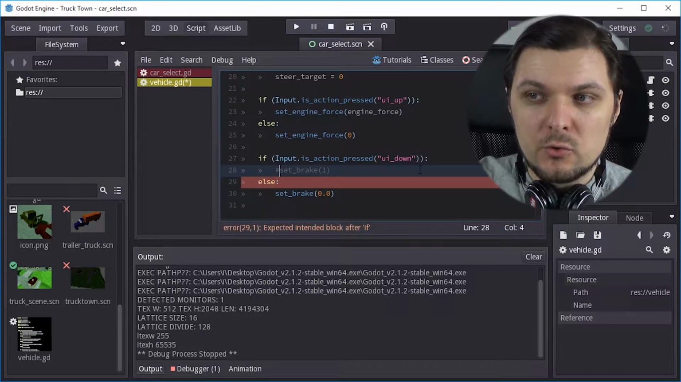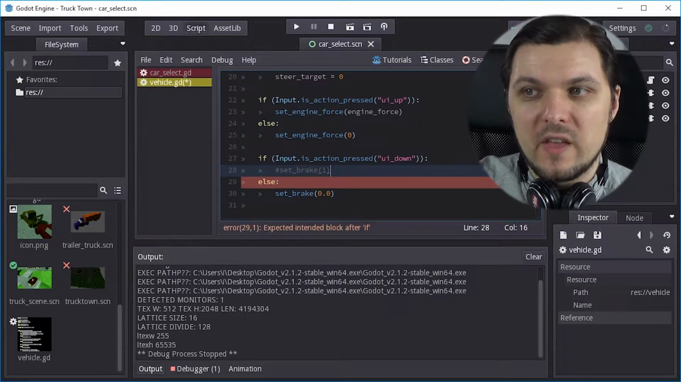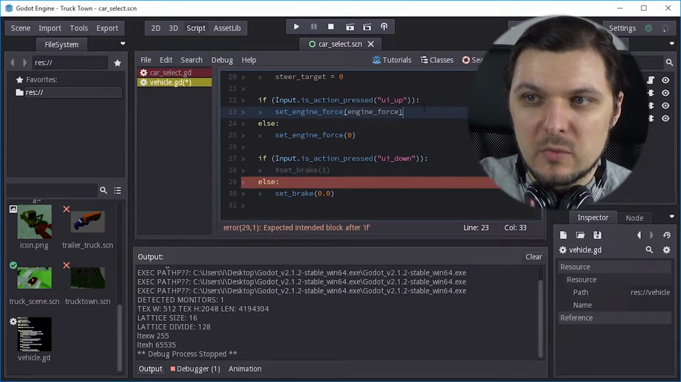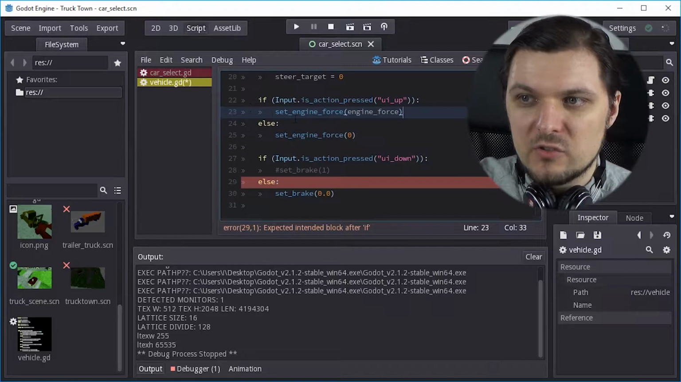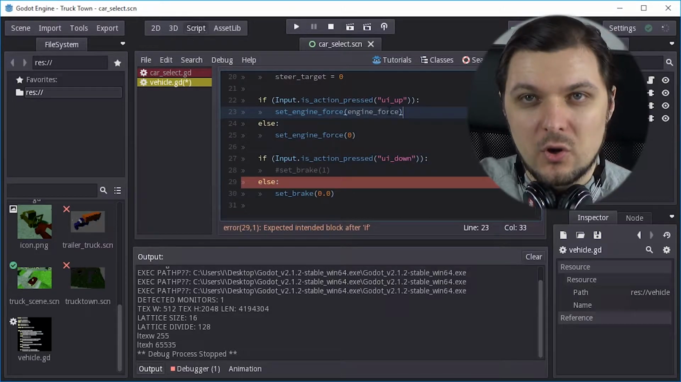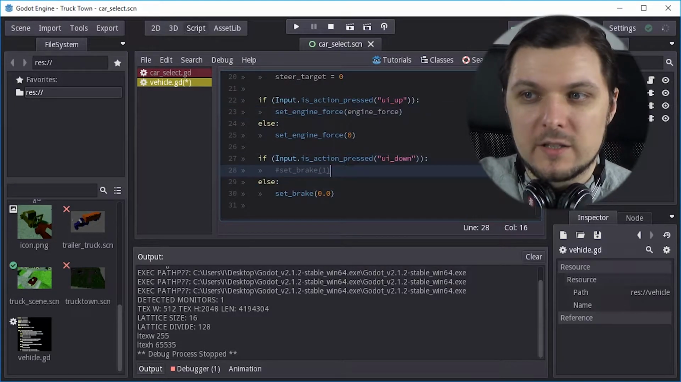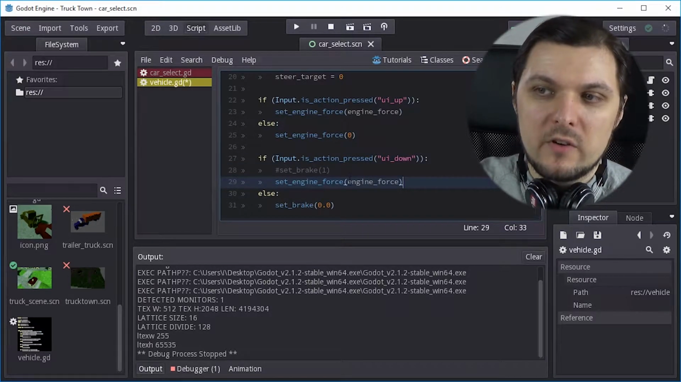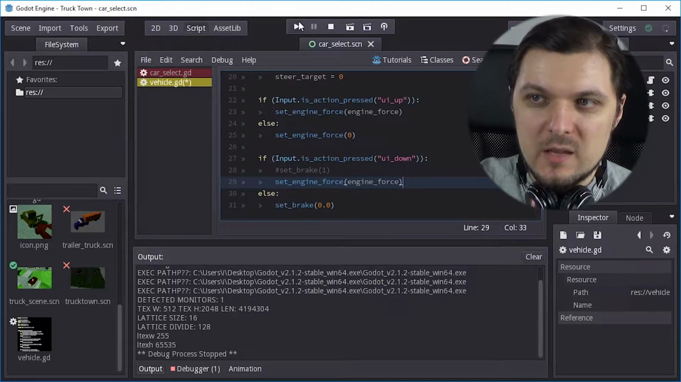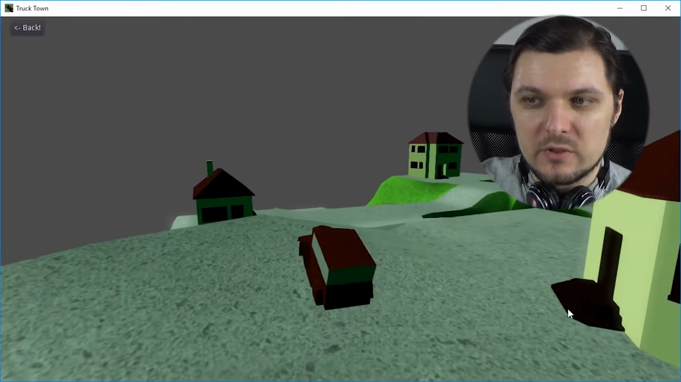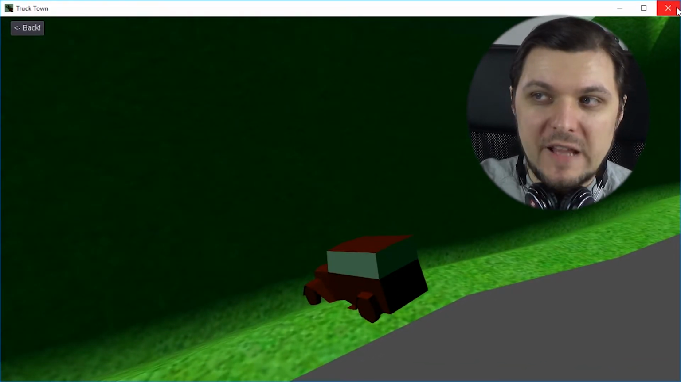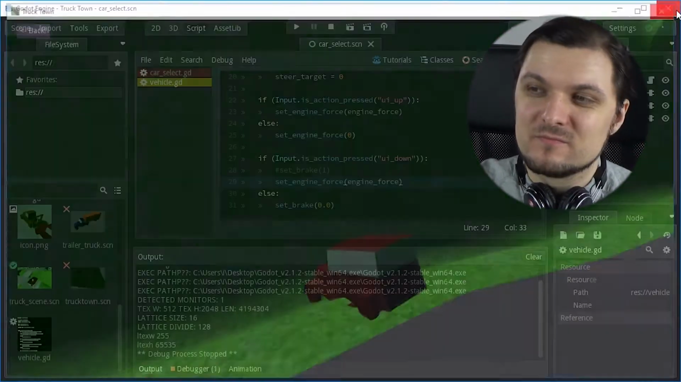And what we want this to do is the same thing that the up arrow key does, but in the other direction. So I'm just going to copy the setEngineForce function call from line 23, and we're going to insert it under the setBrake function call, which we commented out. However, if we do this and test the game, you will notice that pressing backwards or down will actually move the car forward. So we need to reverse the reaction to the button press.